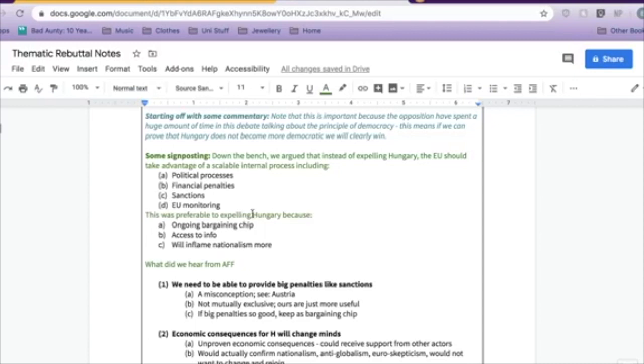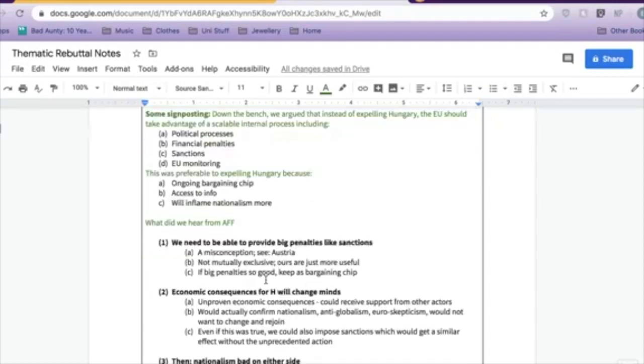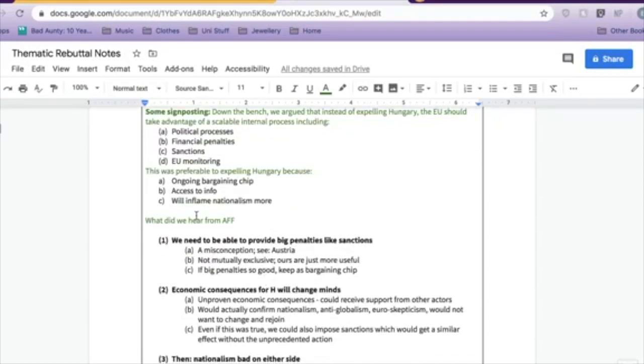And we said it was preferable to expelling Hungary because it meant you had ongoing bargaining chips. You didn't give away all your power at once. You had access to information via the monitoring. And we thought that just kicking them out altogether would inflame nationalism more because it's very unprecedented and it would look very bad in Hungary. And we thought that Orban would probably use it to whip up nationalism and anti-globalism for his own purposes.